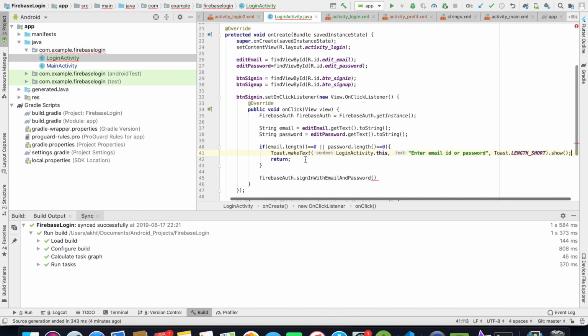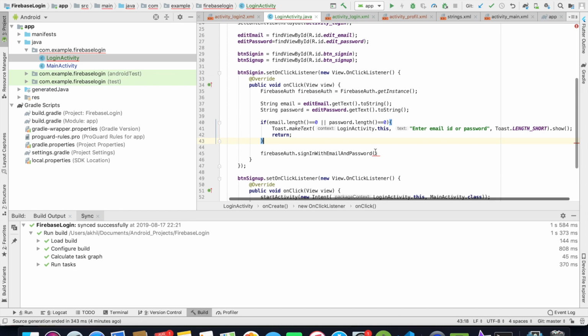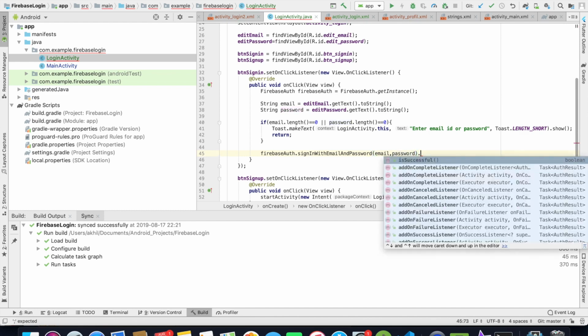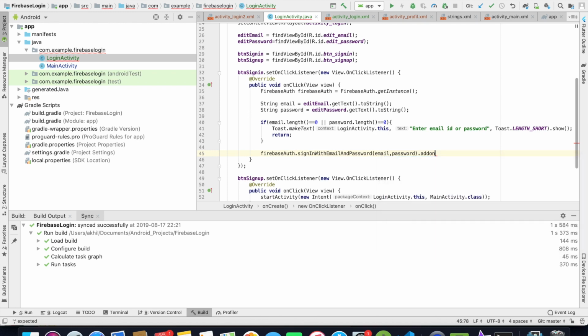Okay, so in case if user didn't enter email or password, I'm returning it and telling user to enter email or password. So this validation I have added here, and here in sign in method I'll need to pass two strings, that is email and password. Okay, so again, as soon as user does the sign in, I need to check whether the sign in is successful or not. So for that I need to add on complete listener.